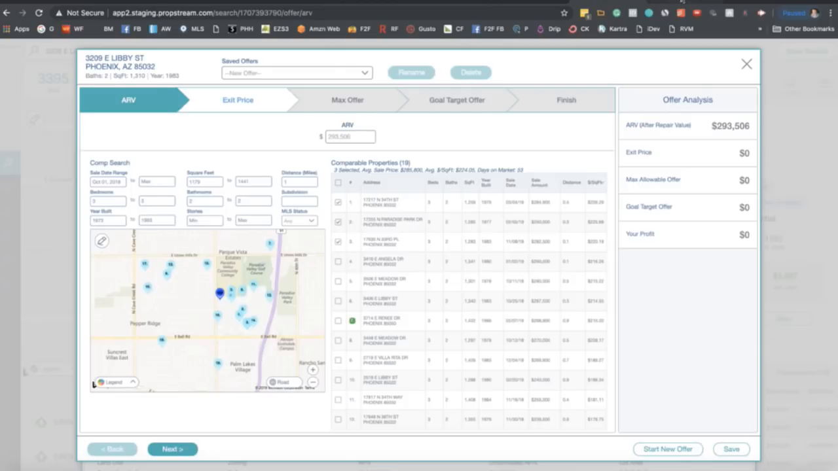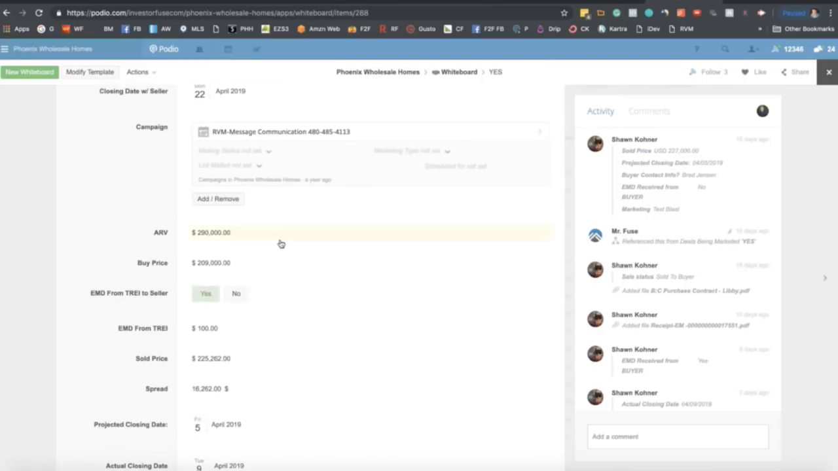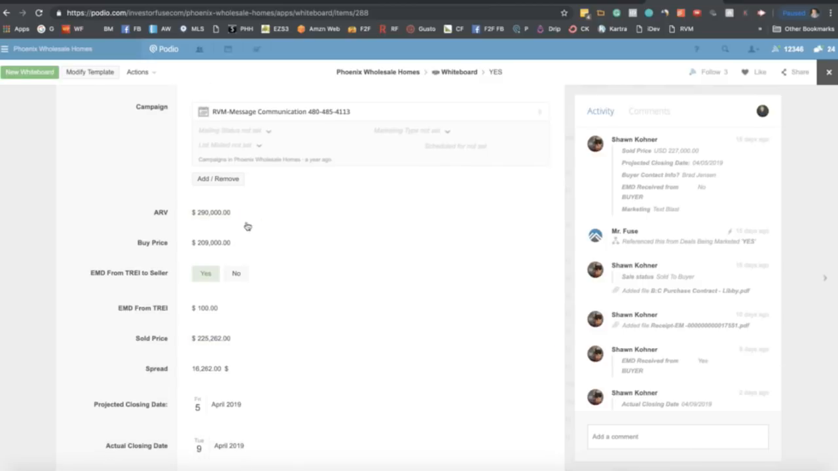So we pegged this particular property at a 290 ARV. We pegged the buy price at 209, and we pegged the exit price at 220. Well, actually, this is what happened. We sold it for 225. Actually, it was 226 because this includes the closing cost.